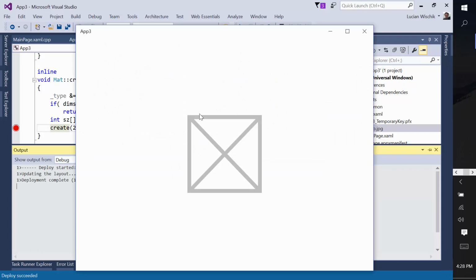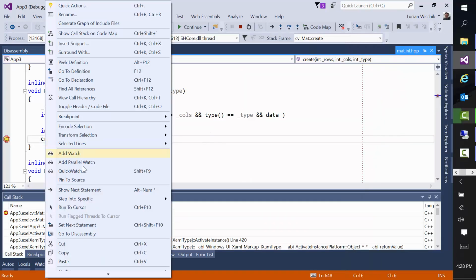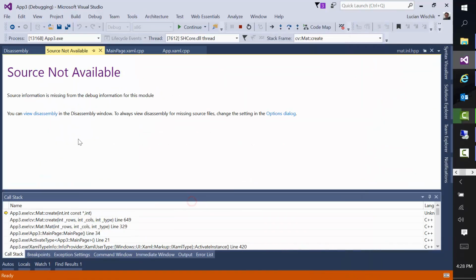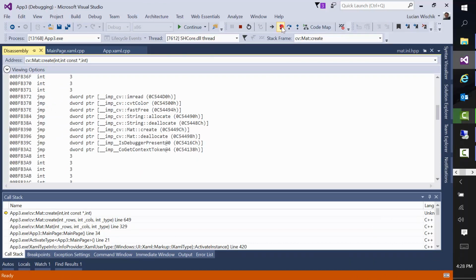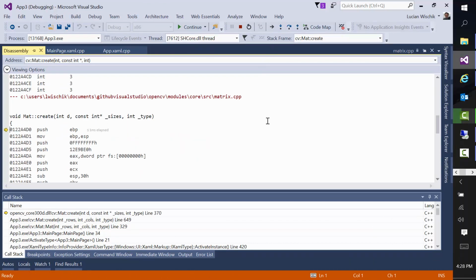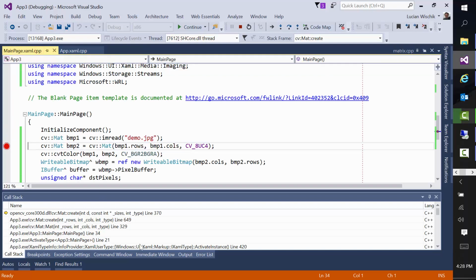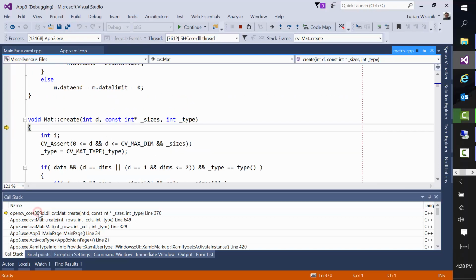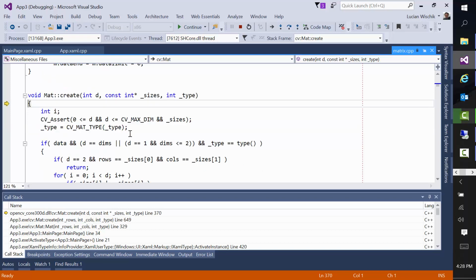If I run this code once again, step into specific, view disassembly, step into. This time it has successfully managed to download source code from GitHub. I might as well close the disassembly view, double click on my call stack. And now it's able to step into the source code of OpenCV, which it fetched automatically from GitHub.